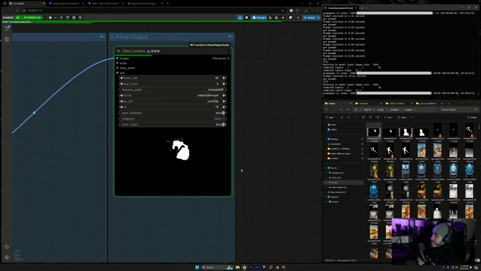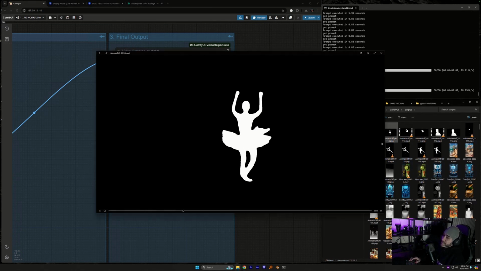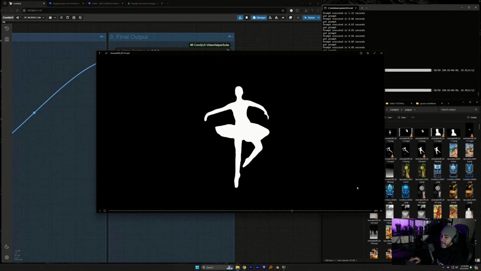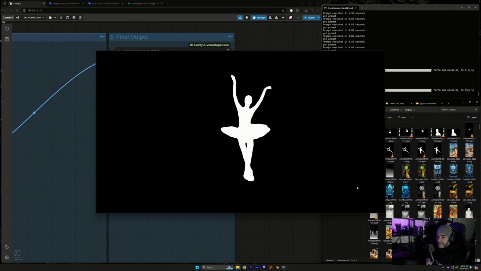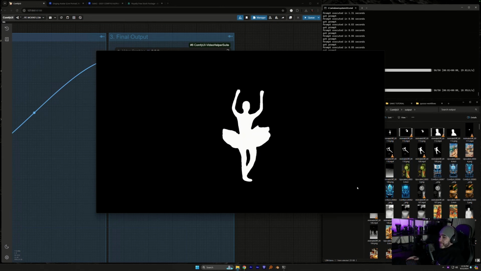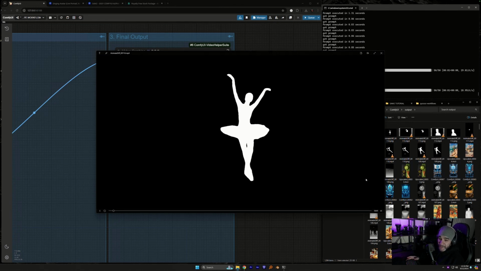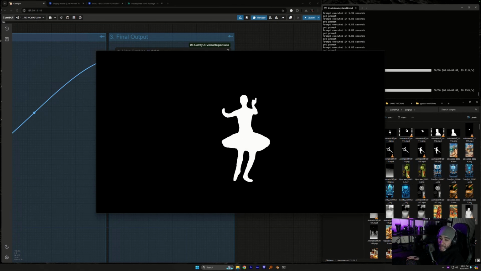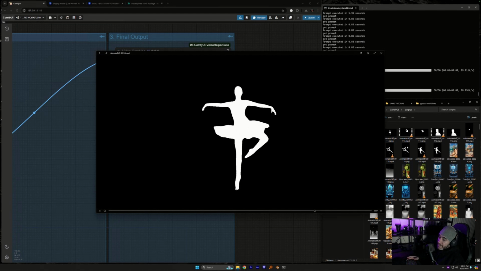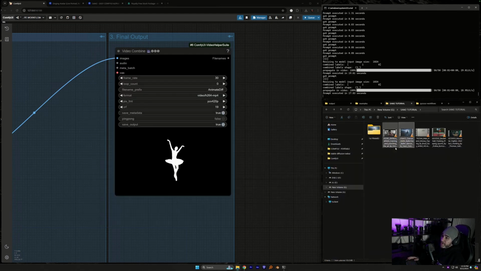And the main thing here is just so you guys can get clean alphas to use in your other ComfyUI workflows. Because I think most of these, this is way better than what I ever got or saw out of BiRefNet. Yeah, I mean, these are great. These are super usable.